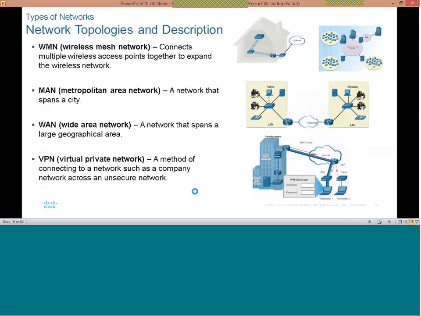So, network topologies in description. Wireless mesh network. You can see beyond the normal LAN, we have a wireless mesh. In other words, you have a wireless network which is meshed to expand the wireless network, such that you don't have a wireless network just within a room or maybe within a hall. You can actually extend it to other areas.